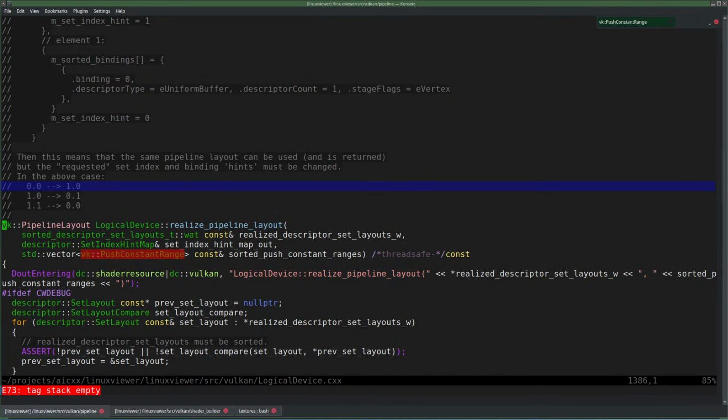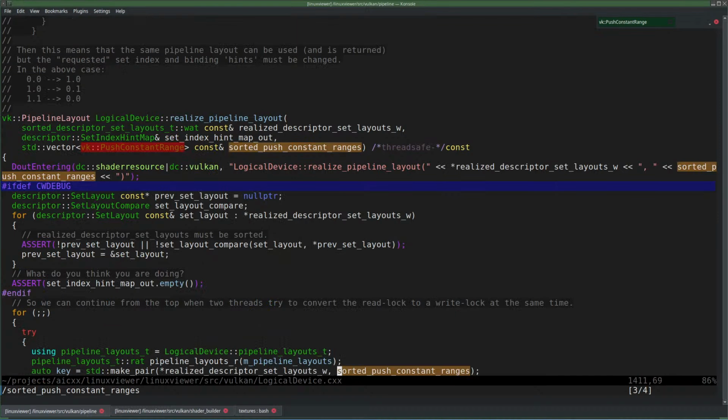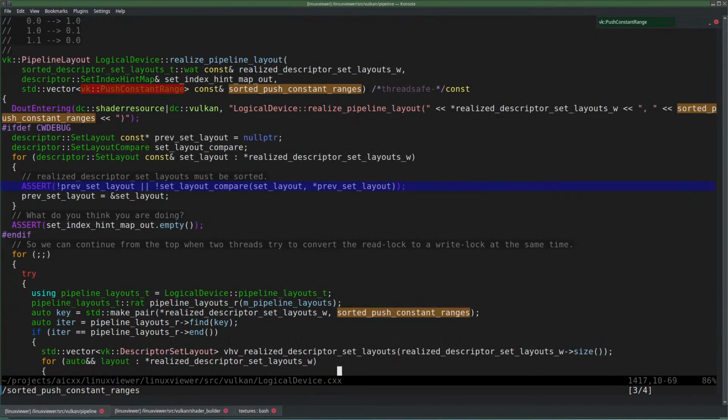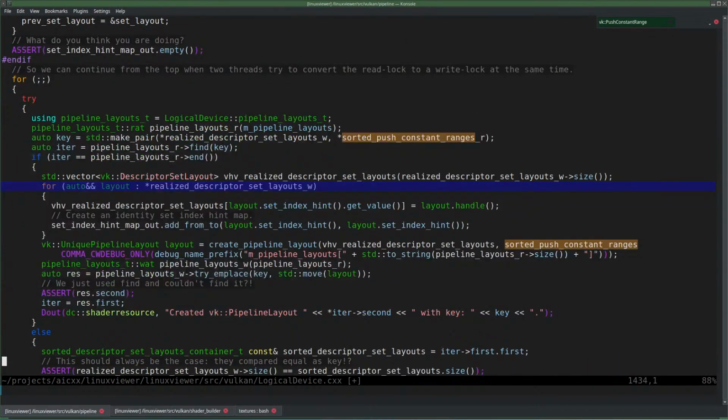Pipeline, realize, yeah. Logical device, vector of ordered push constant ranges. Yeah, I just want to make it an R here. Dereference it there. And what is this? Create pipeline out again? Really? Why do I need that twice? And once for the key.